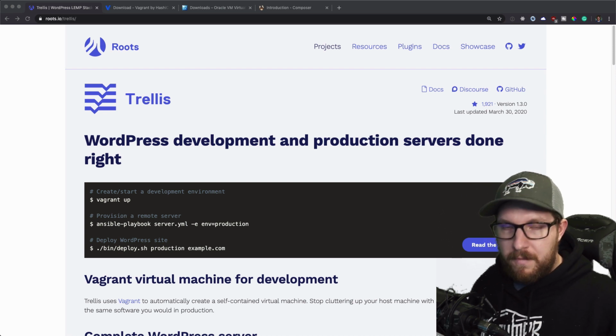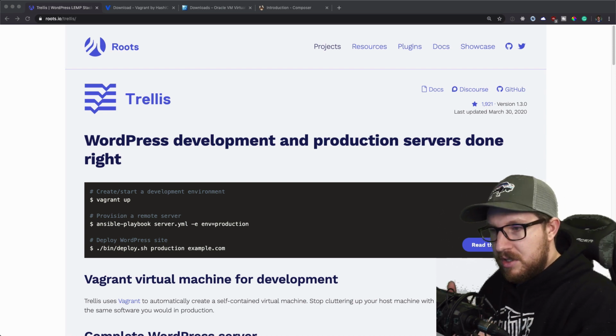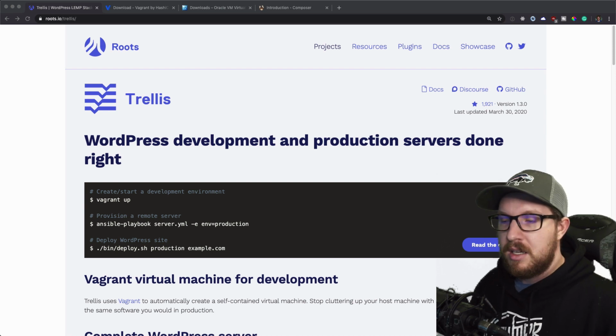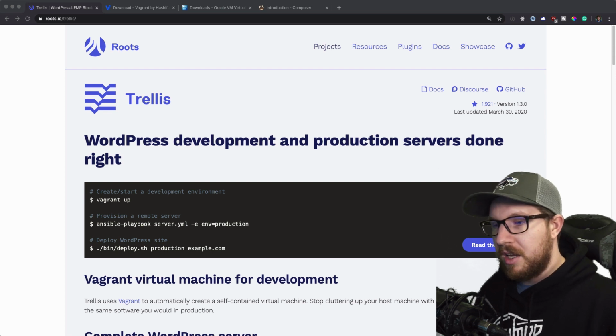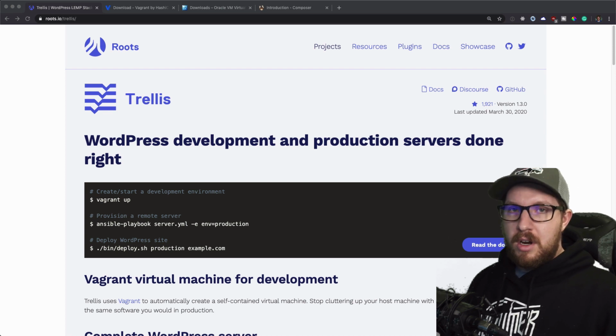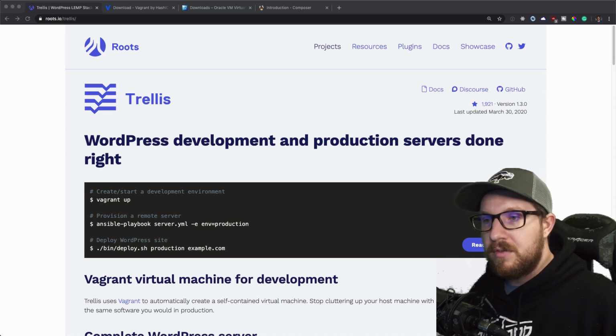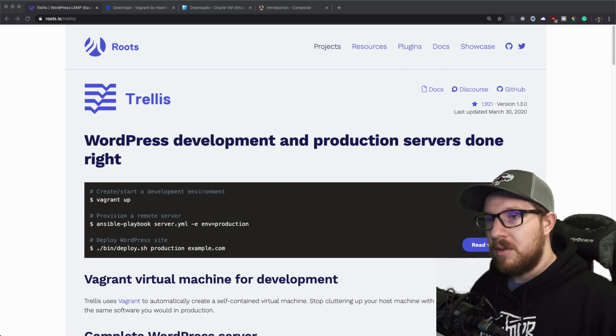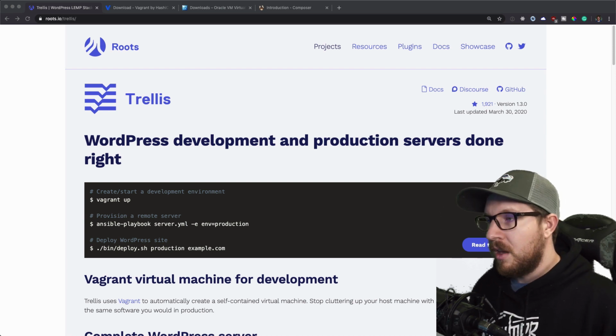It uses things like Vagrant and Ansible, and it uses Composer and a couple other things that are really nice that you'll want to have set up on your machine, which we will talk about here in a second. But it looks pretty confusing once you start diving into the docs, but I've kind of done the legwork for you, so hopefully I can break this down into something that's a little digestible for you.